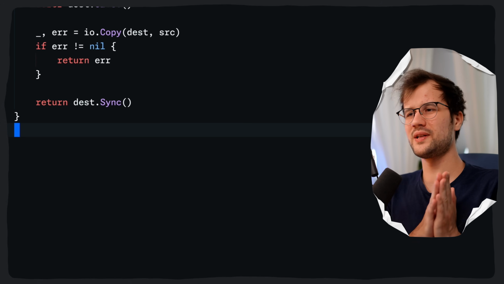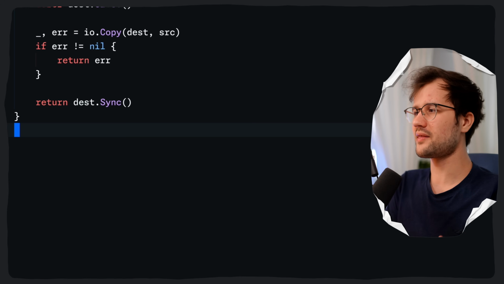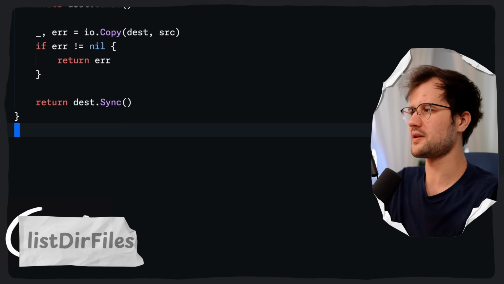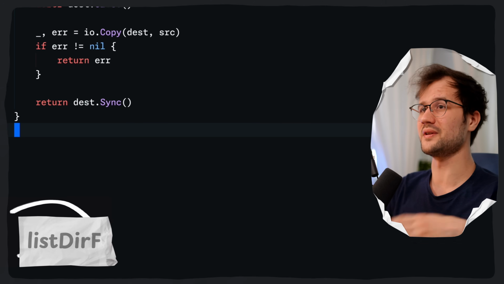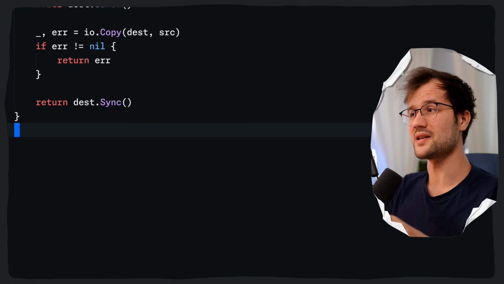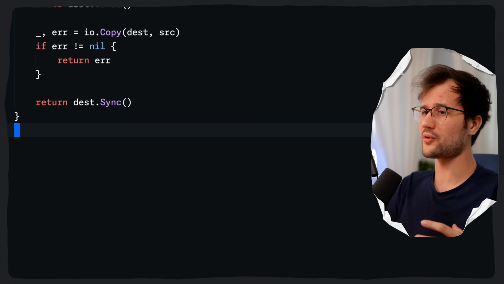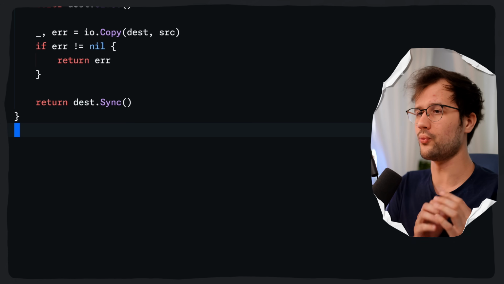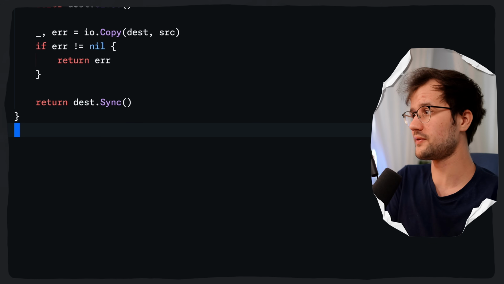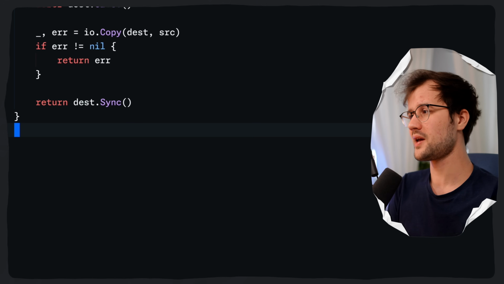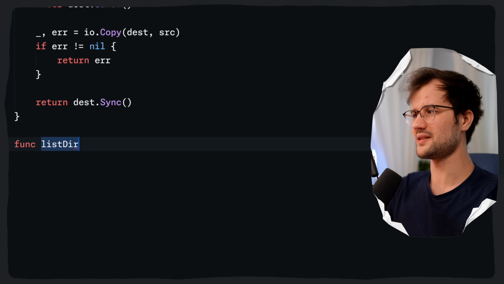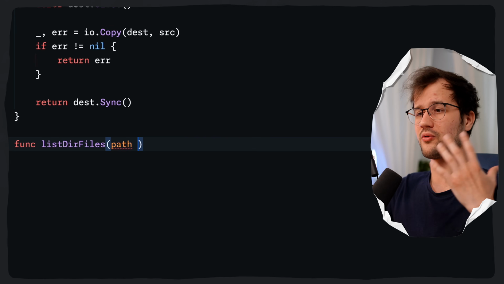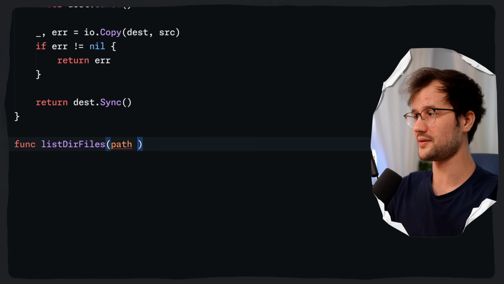Now, I think a really cool functionality as well is listing all files. We are only going to focus on the most basic functionality of listing all the files at a specific path. You could also leverage, for instance, filepath.Walk to recursively list all the files in folders, but we are going to make things really easy. So let's create this function, listDirFiles. We are only going to list all the files, not the directories.